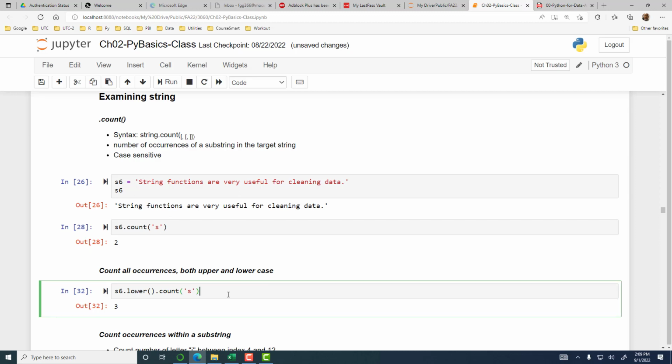Of course, you can do the same thing with upper. In which case, this is going to give me 0 now, because when you convert to upper and then you're counting lowercase s's, that's not going to work. So if you convert everything to uppercase, then you have to count uppercase S. I'll put it back to the way it was.